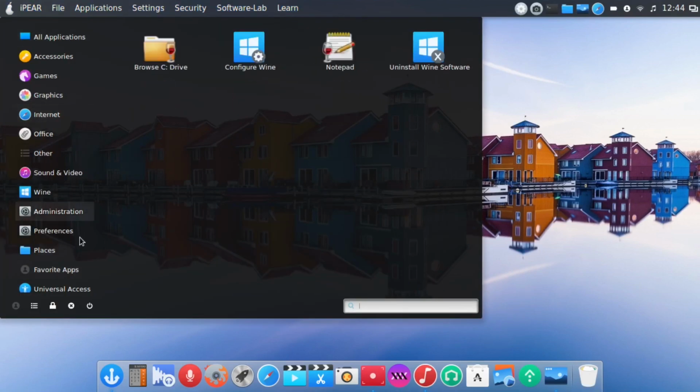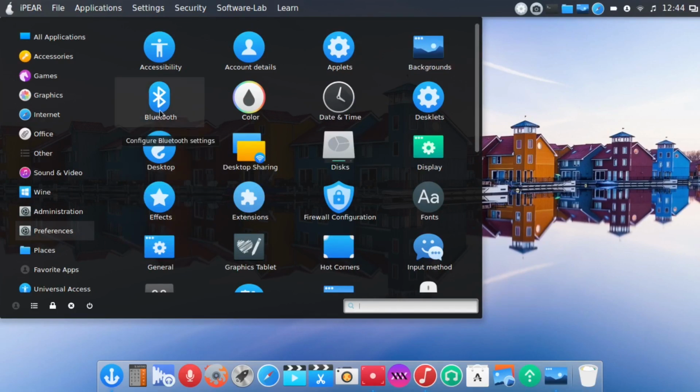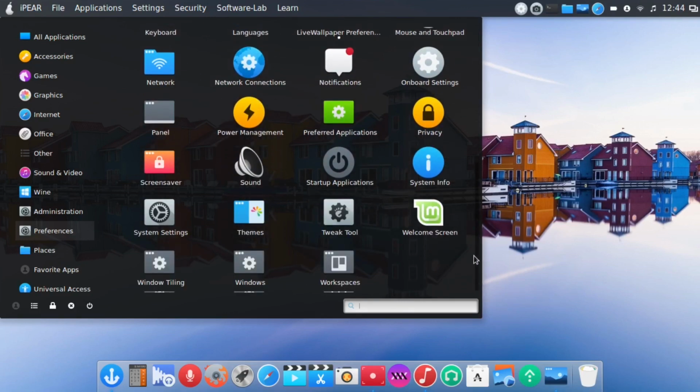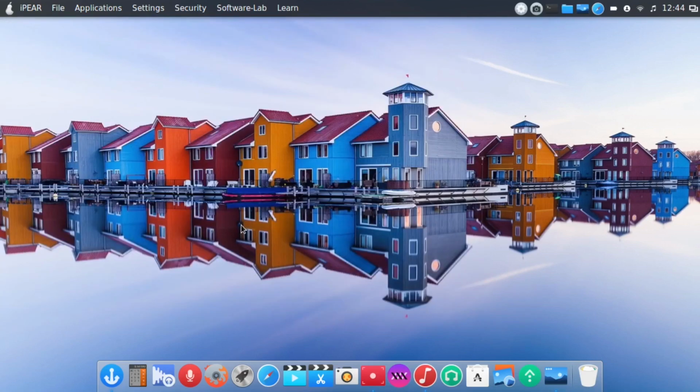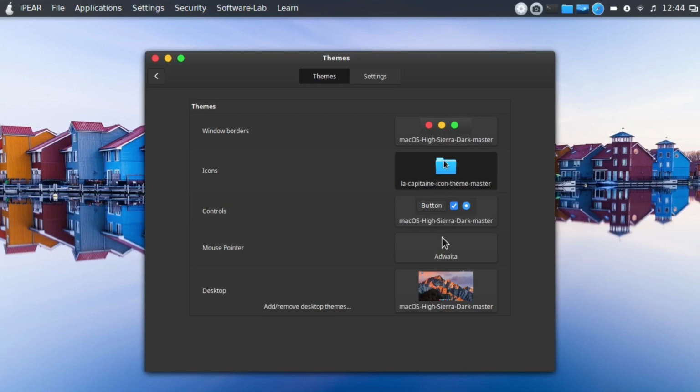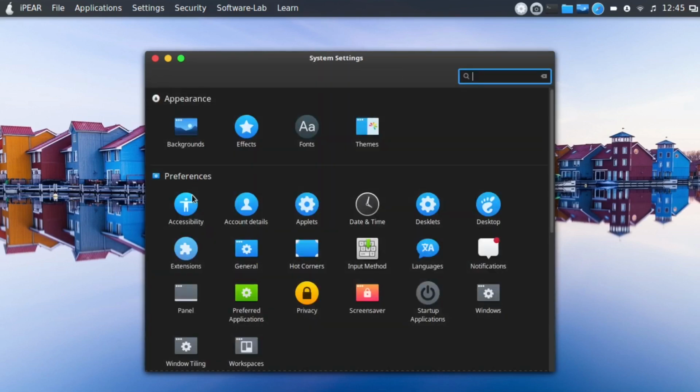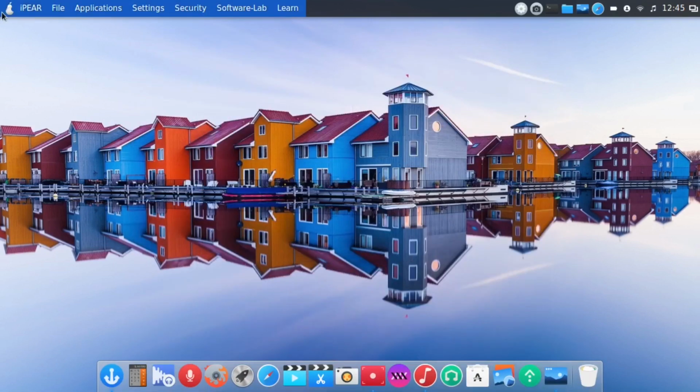So we continue. What do we have more? Preferences, desktop, this. In fact, these things are not so important for the user itself. Here you can find the themes that you could play with. As you can see, I'm using La Captain Icon Theme Master, and I'm also using the Mac High Sierra Dark Master and the Adwaita mouse. You can easily change it to white, but that would look ridiculous. So these things you can all do. You can change the system the way you wish, if you want to change it, because why would you? It looks so beautiful.